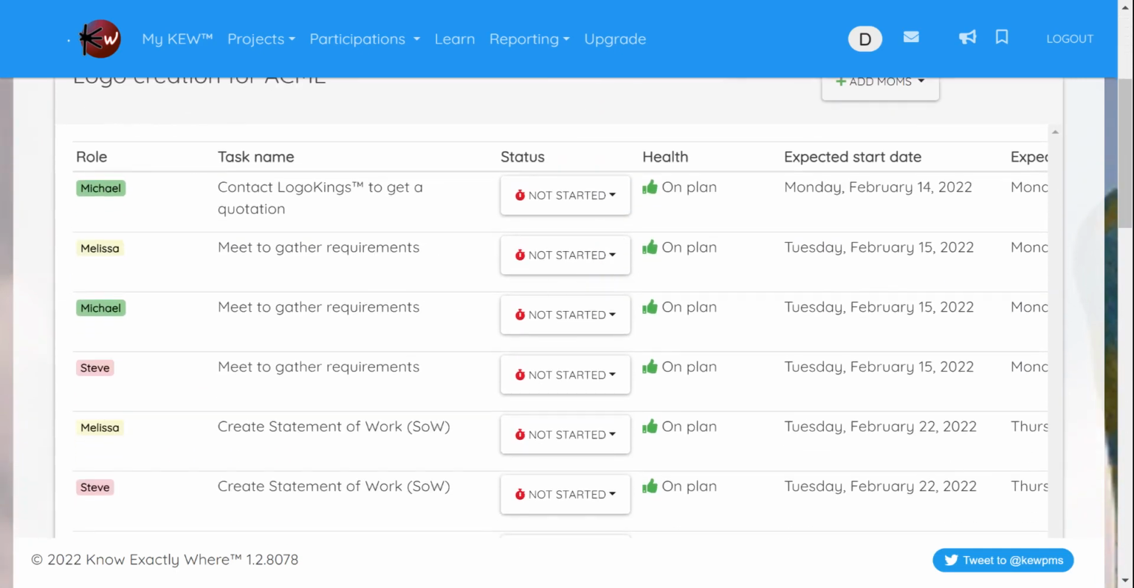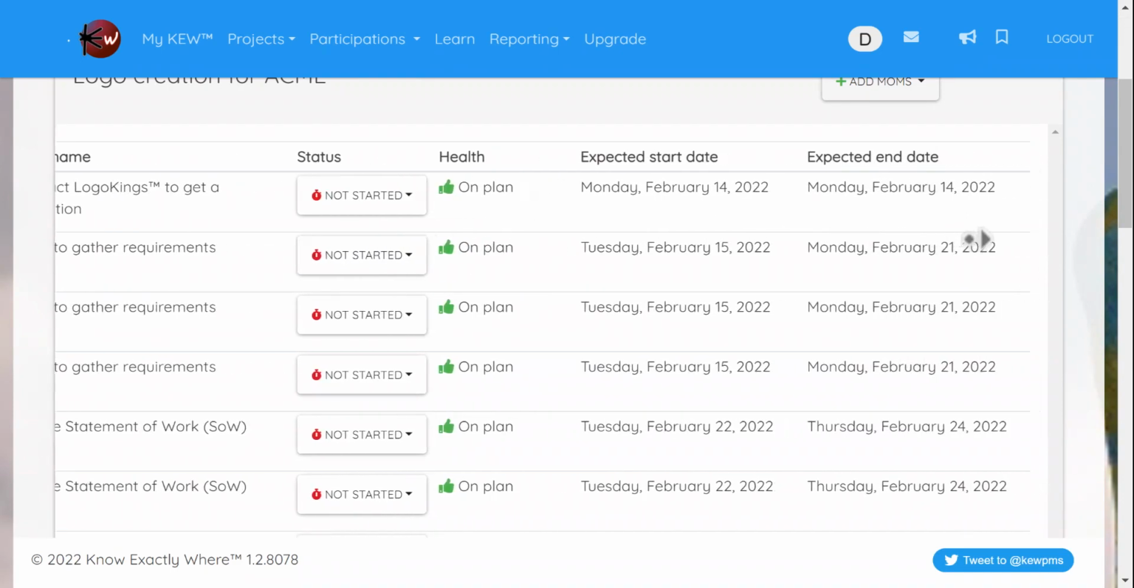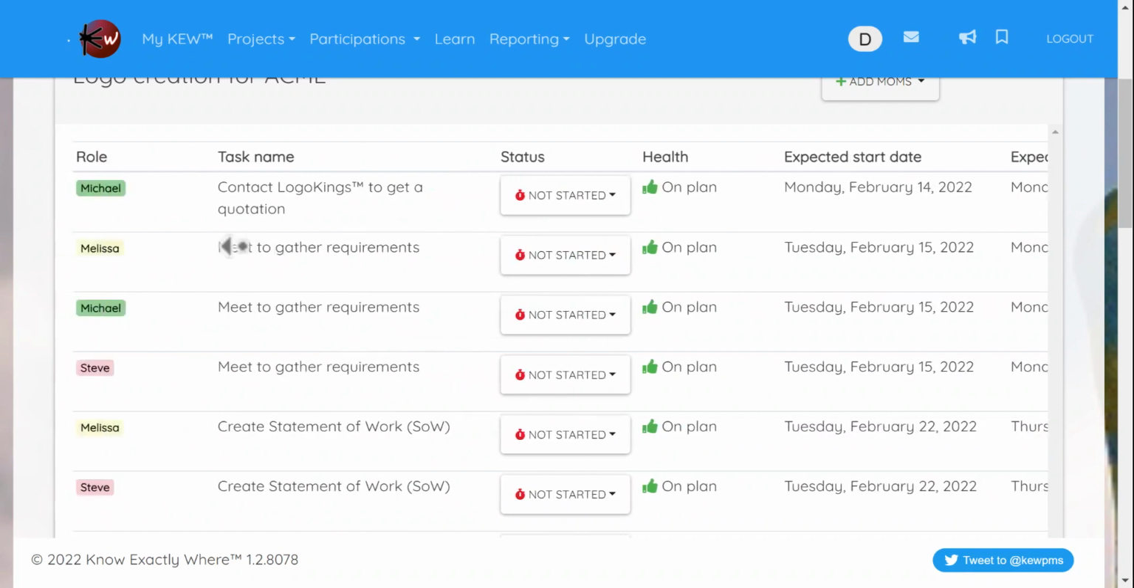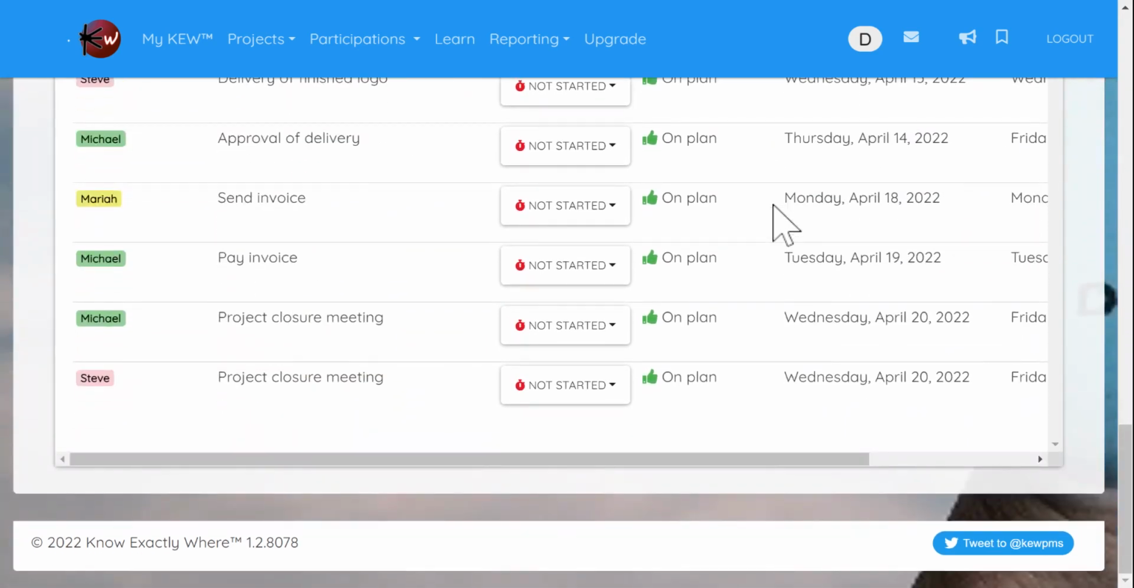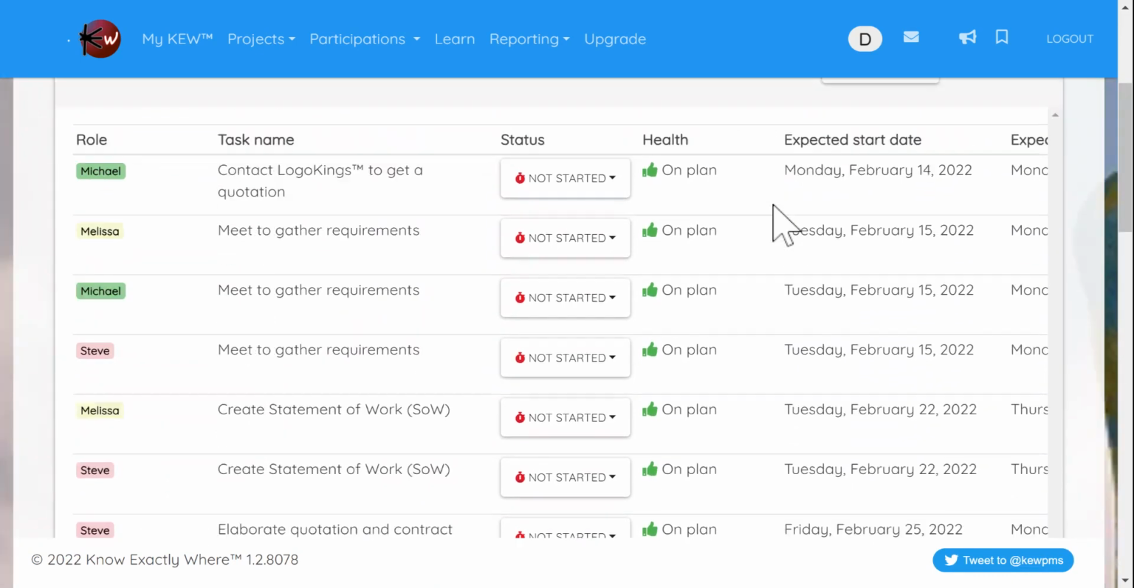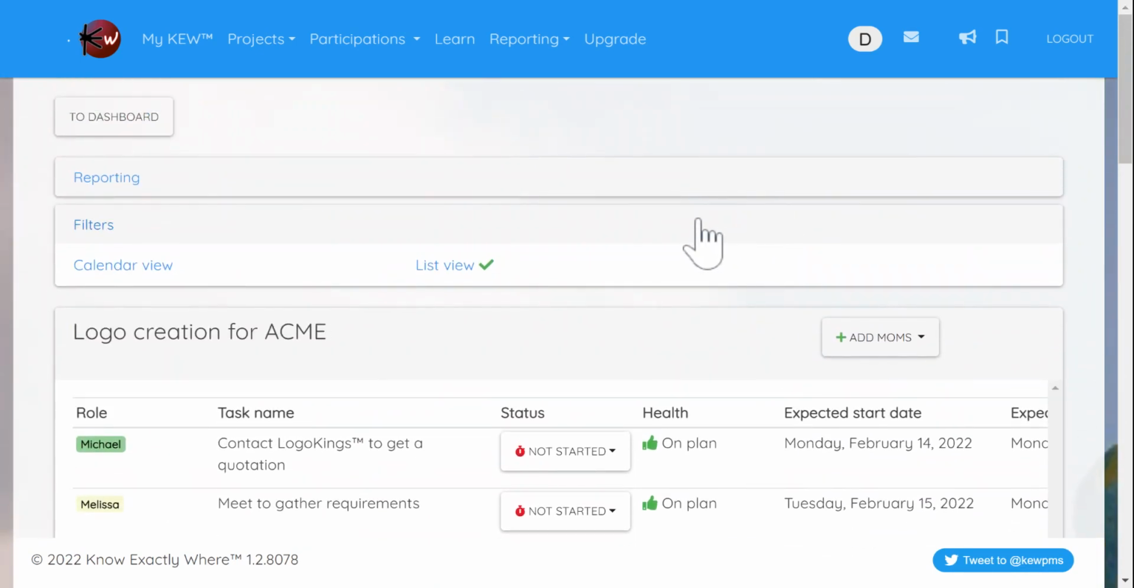So here you see each and every task, for each and every role that participates in that task, what's the status of that task, and then you see the expected start and end dates and the project health. So again, if you're the project manager, most probably what you want to do is to check the health. And if everything looks thumbs up, you're doing good. So there's little worry if those things are tracking well.